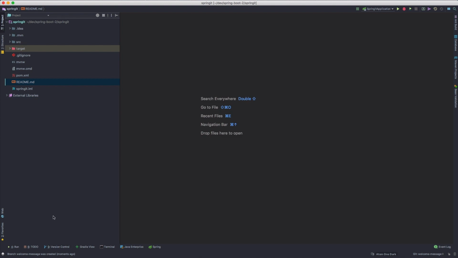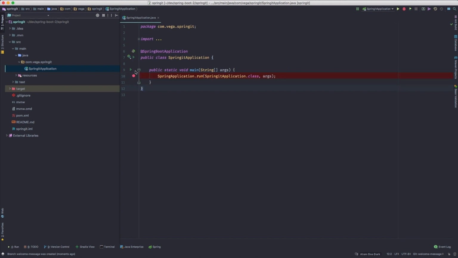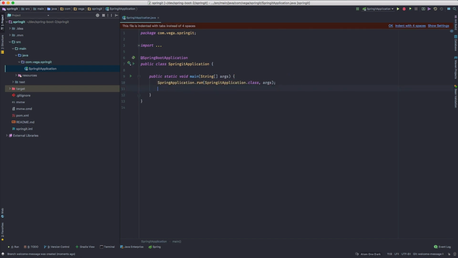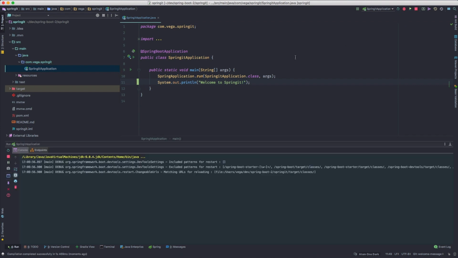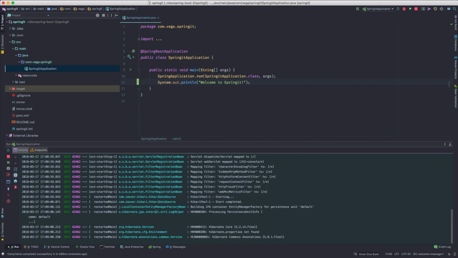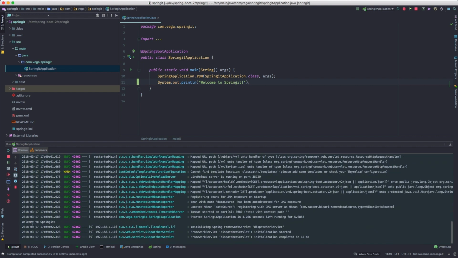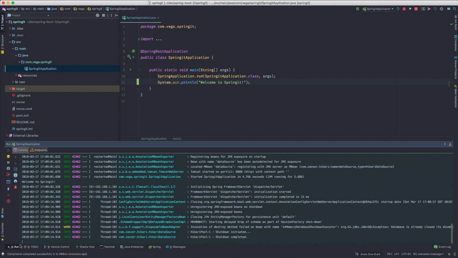Now I'm going to go into my application and open up our main SpringIt application. And I'm going to simply say welcome to SpringIt. Okay, I'm going to save that. I'm going to run our application, and we should see a simple print line here that says welcome to SpringIt, and it does. So that's the feature that we're working on. This is the task that we've been assigned to do. Now that that's done, I can stop this.